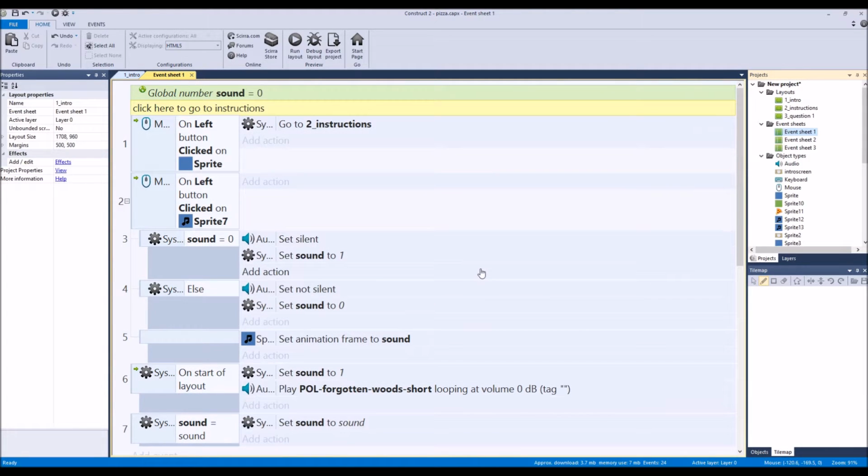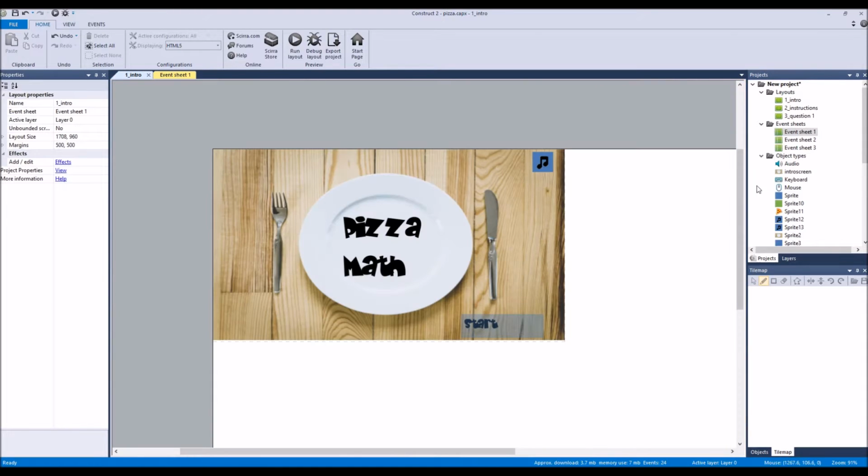So, this sound system literally deals with on left clicked button, so you click on Sprite 7. Sprite 7 is in all of these event sheets. Literally, since it was in the project, it references all the code. And as long as you have that same exact code in every event sheet, then you're good to go.